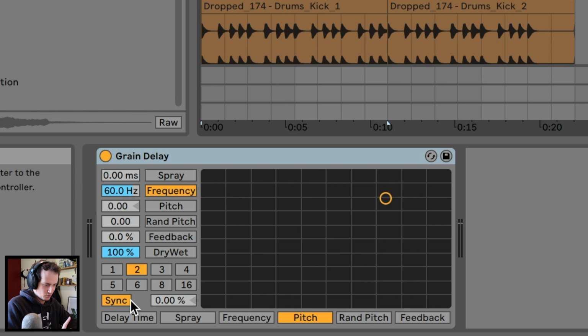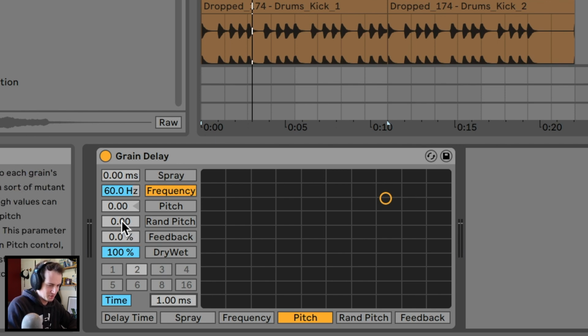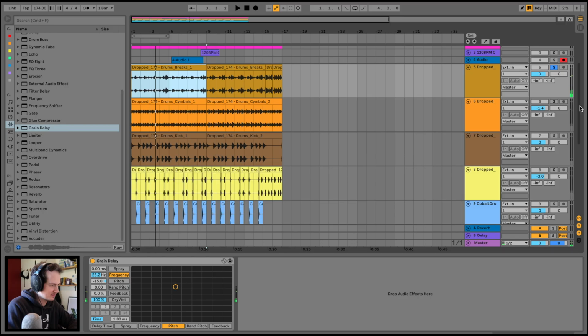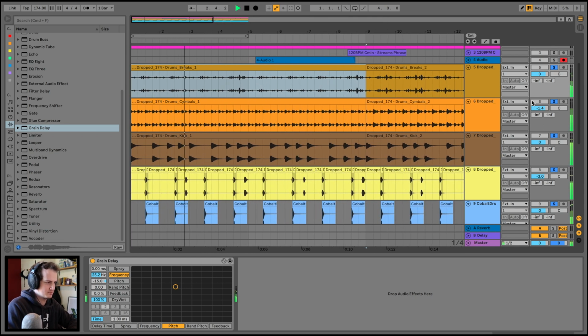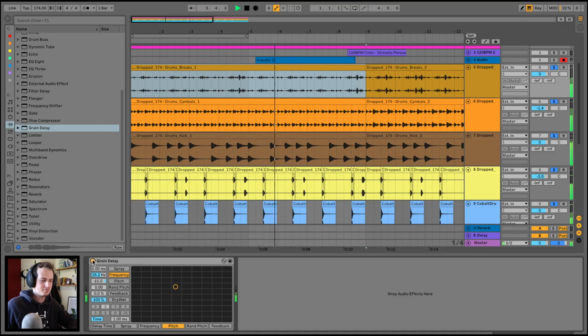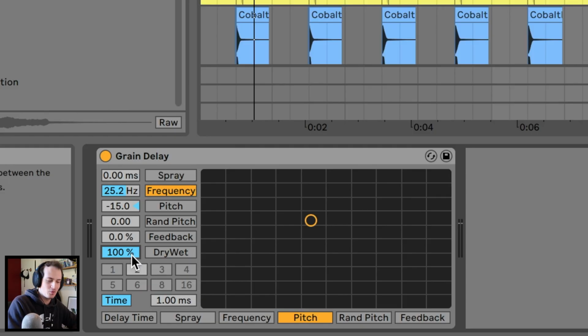We've got grain delay, we want to turn sync to time and make that as quick as possible, 1 millisecond. So we haven't adjusted any of these parameters yet, so it's normal at the moment, but not anymore. So it becomes nice and wide, in the context of the drums. Super wide as opposed to before. And of course you can adjust the dry wet, have a blend of normal or grain delay goodness.